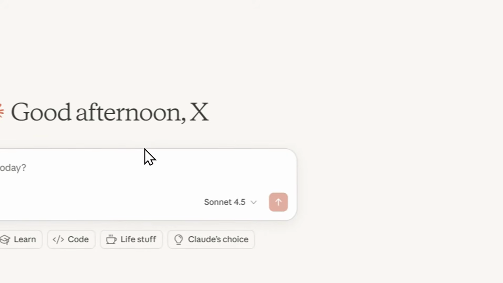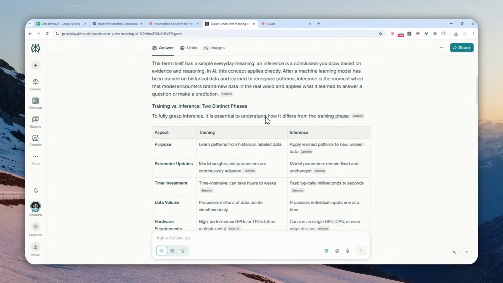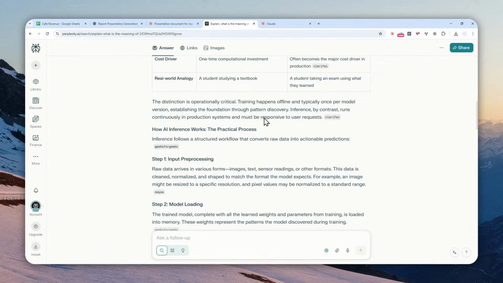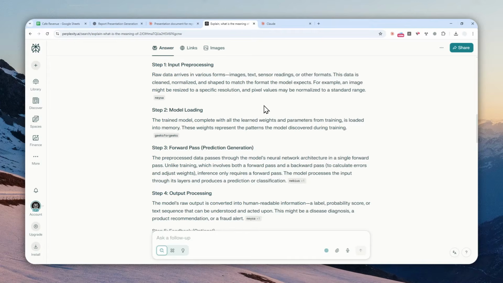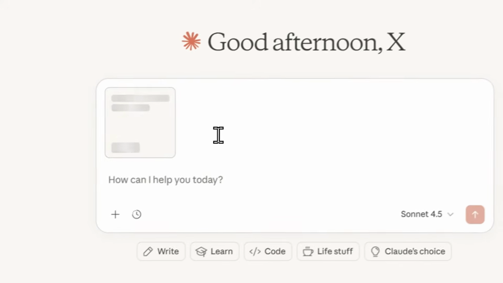And for this example, I'm going to be using this document. Basically, I want to feed AI this document about the definition of inference in AI, and I want to turn it into a great looking presentation slide. Now, let me just drag and drop that PDF document.